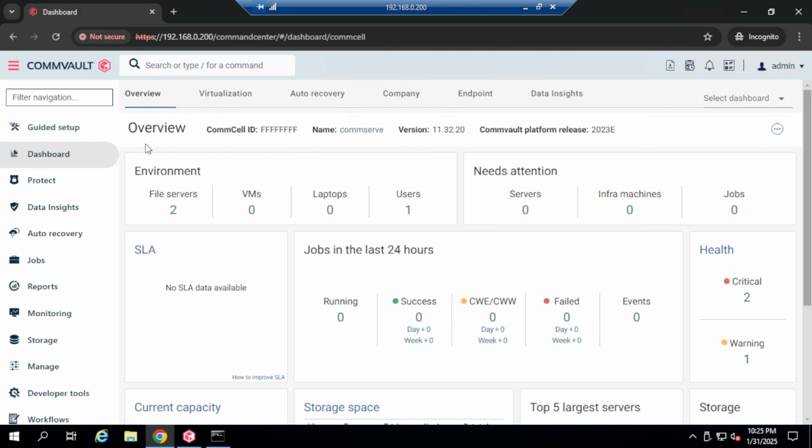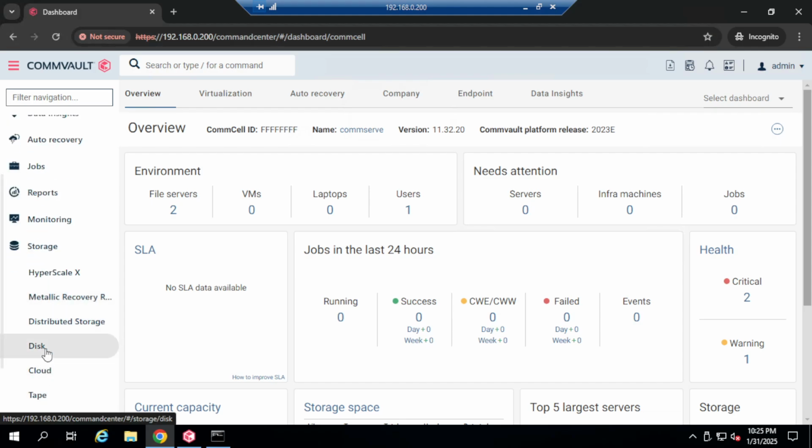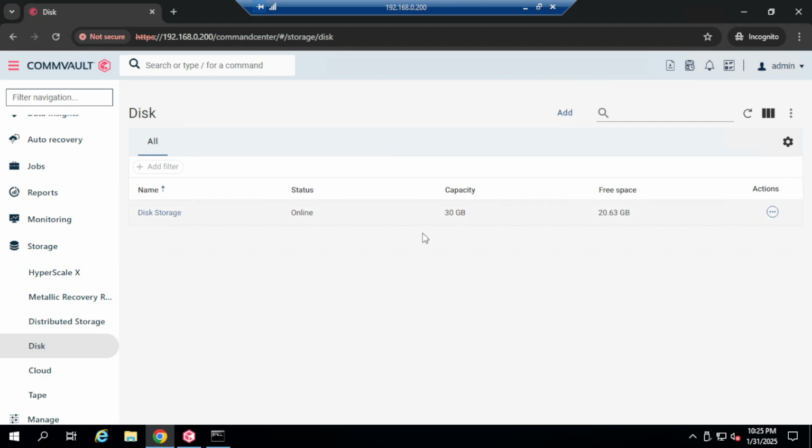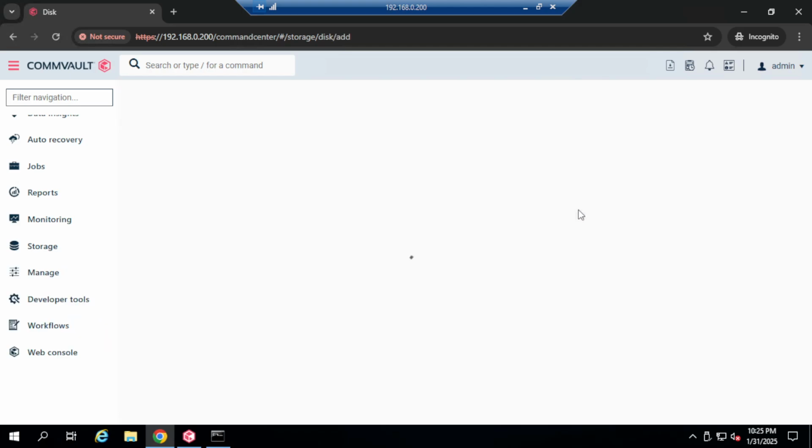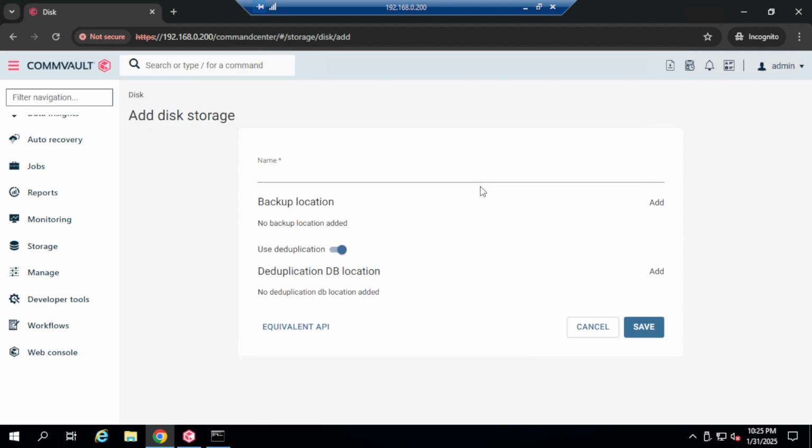Okay, so this is command center console. You go over here in storage, we have one disk. So there is already one disk library. What I want to do, I want to configure a new one. Okay, so the name I'll be giving is disk library one.